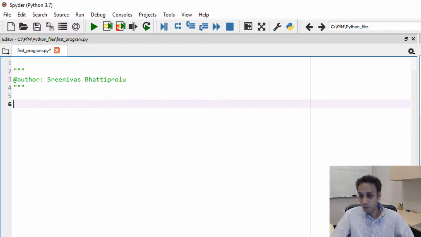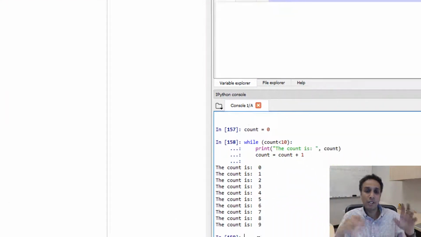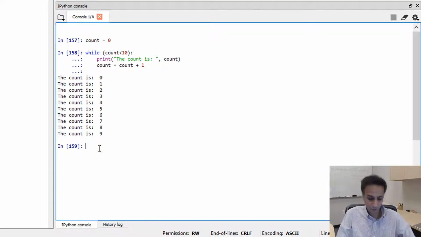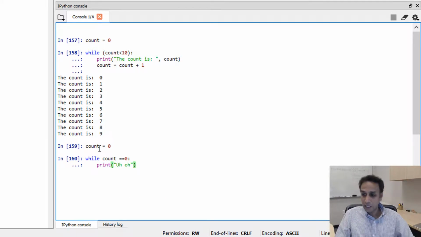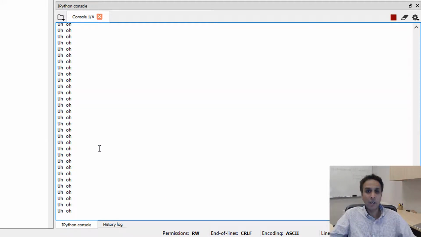And I need to warn you guys, when you do a while loop, you can easily get into an infinite loop if you are not careful. So if we say count equal to 0, just like before. Now if you say while count is equal to 0, and print, okay, so when I execute this, this goes into an infinite loop. It's still printing, it's still printing, it's still printing.